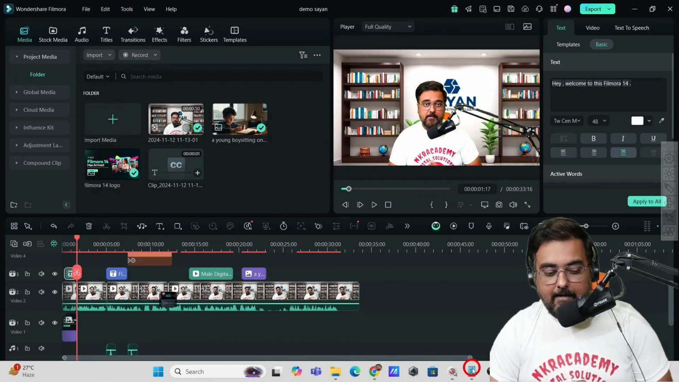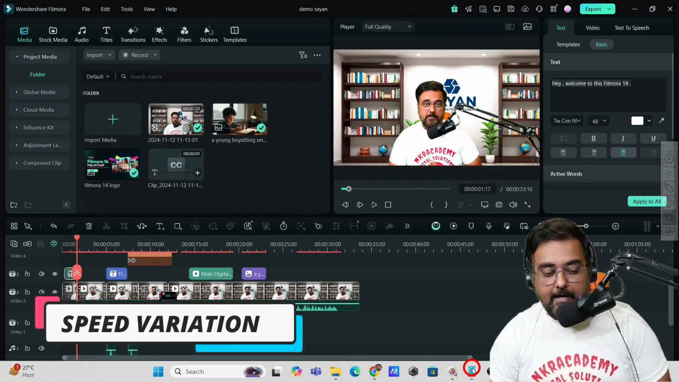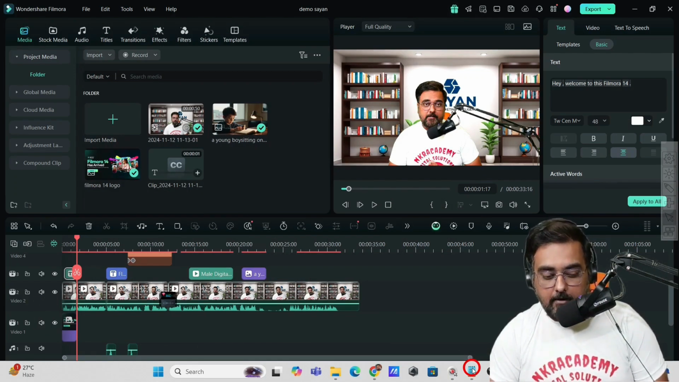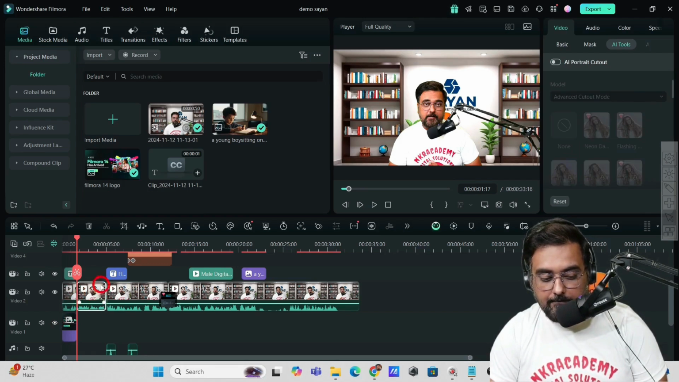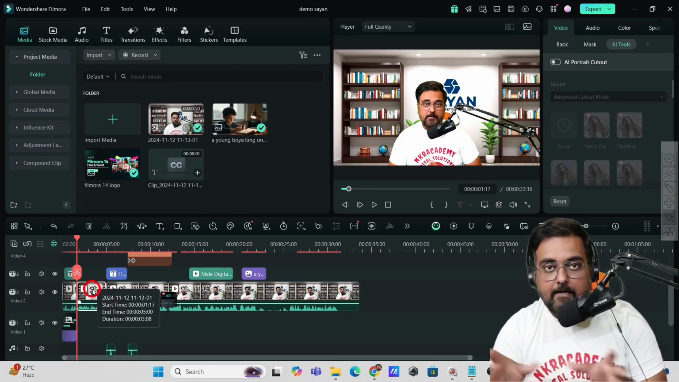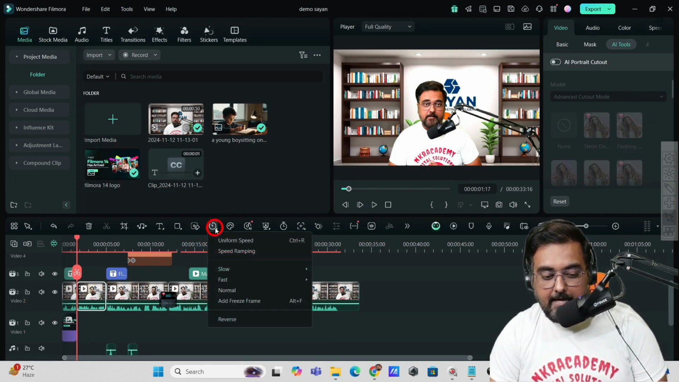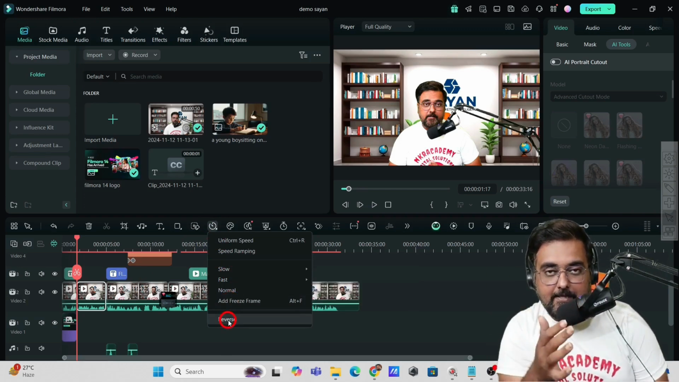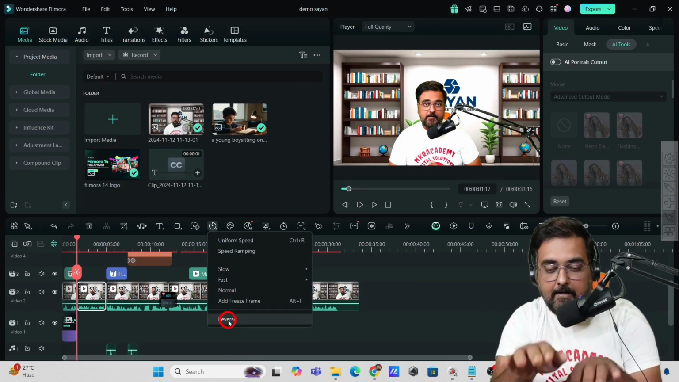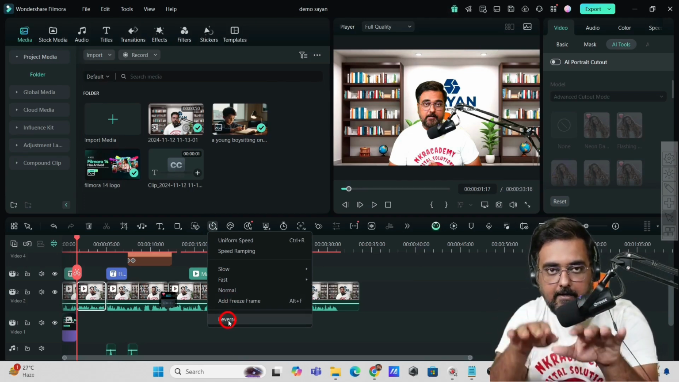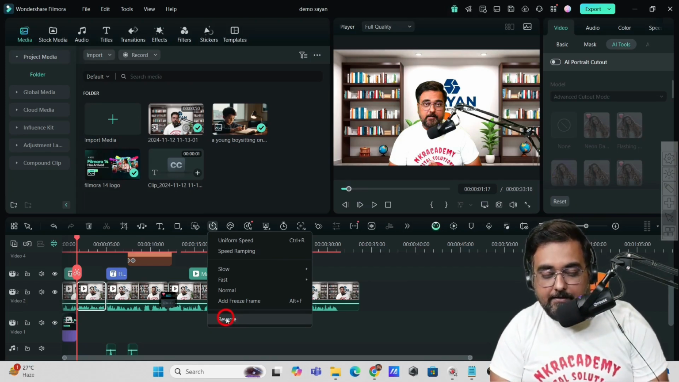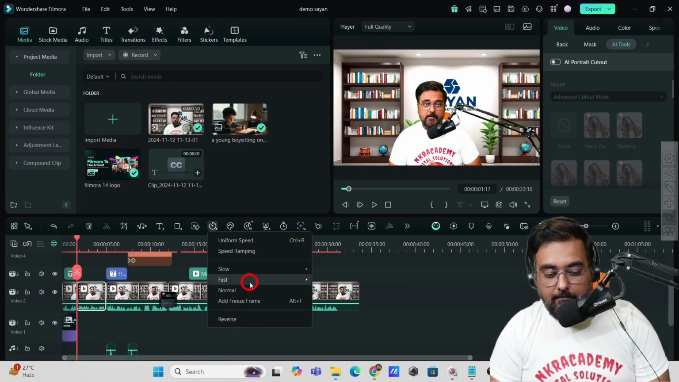Now the next thing that I want to show you is speed variation. You can actually go ahead and control the speed of your clip. Say for example, for this part of the clip, I want it to be a little fast forwarded. So I can select the clip firstly, and then I can go over to this icon, which is called the speed icon. And in here, I can make it fast, I can make it slow, I can add a freeze frame, or I can reverse as well. You have seen these kind of videos. Say the guy is walking forward and then you see it walking backwards. That is done by this reverse, right?